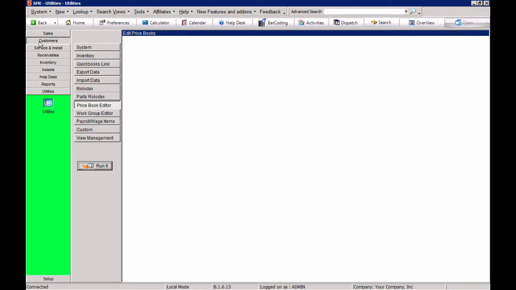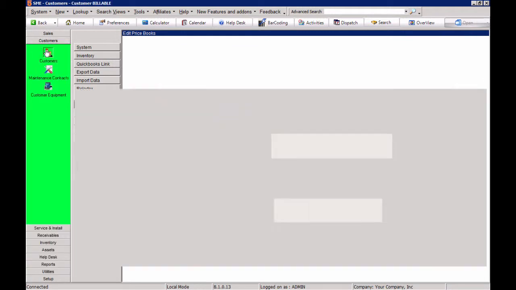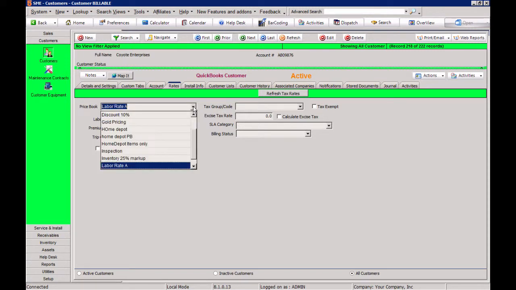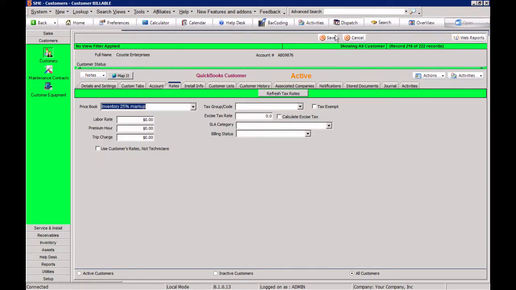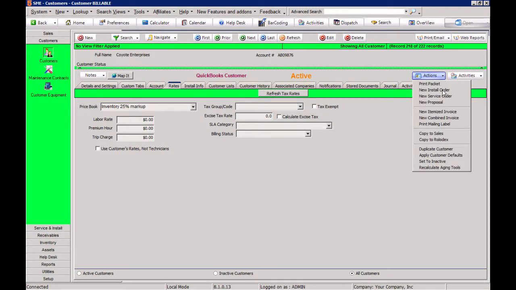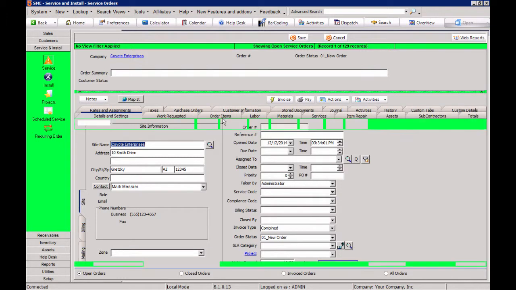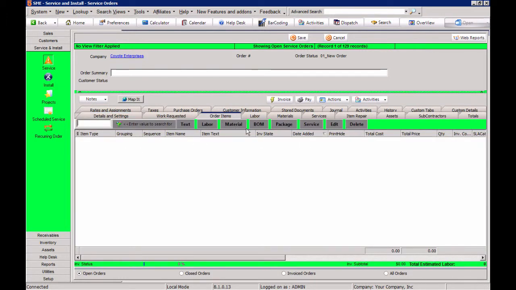So just assign that price book to a customer. You're going to go to the customer record, go to the rate tab, and choose that price book you set up. So I'm going to choose that inventory 25% markup. When we create a service order and add items to the order, all the items are set to 25% markup from cost, except all those service items we added as an exception.